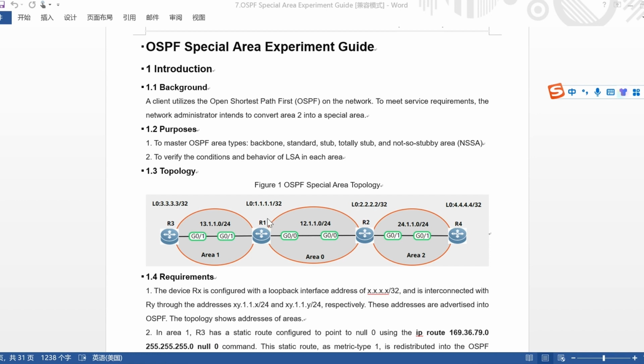On every device, we have to create a loopback interface. For example, here is R1. We create loopback 0, and the IP address is 1.1.1.1. The net mask is 32, okay? The other loopback interfaces are the same, in the same format.